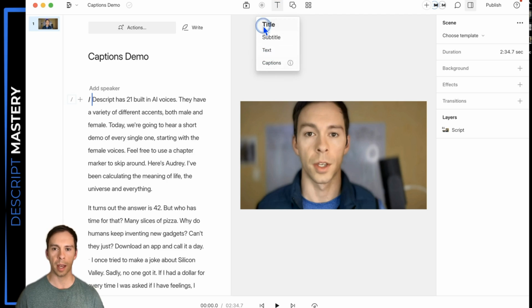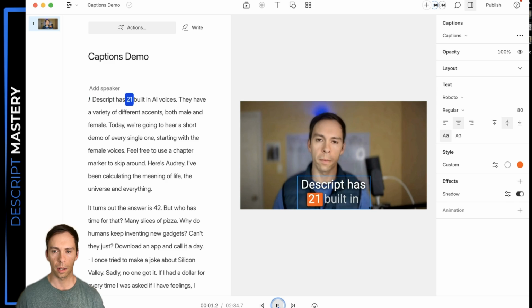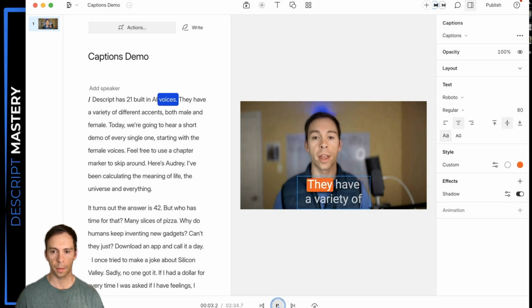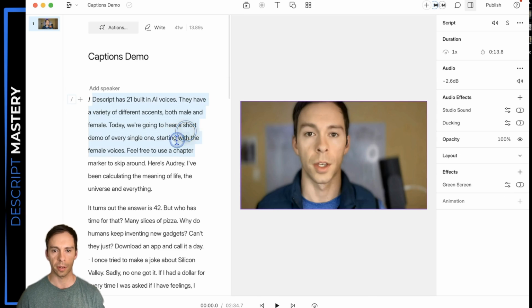And the difference between captions and titles are static. They do not move once you set them. Captions read your transcript. So watch what happens when I click play. Descript has 21 built-in AI voices. They have a variety. So the captions are moving with my transcript. They're displaying exactly what is here in my transcript.